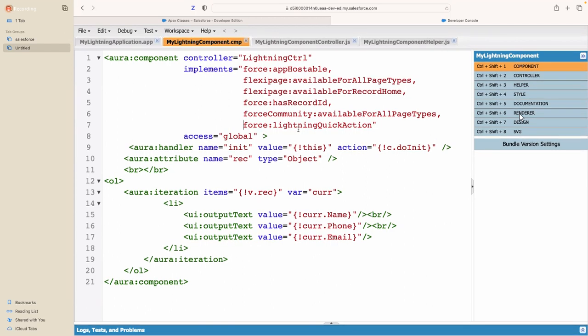You can check only one. If you want it only as an app hostable, you will check only this. If you want it only on the record home page, you will check only this third one. Other things you will not check.